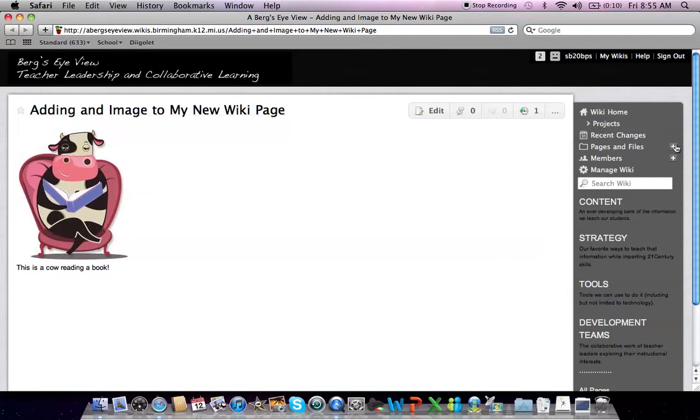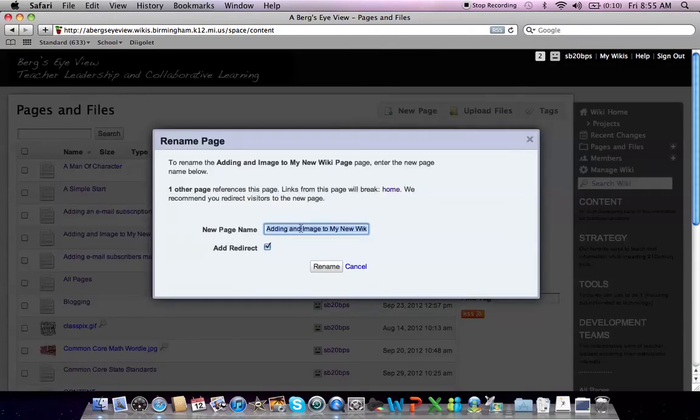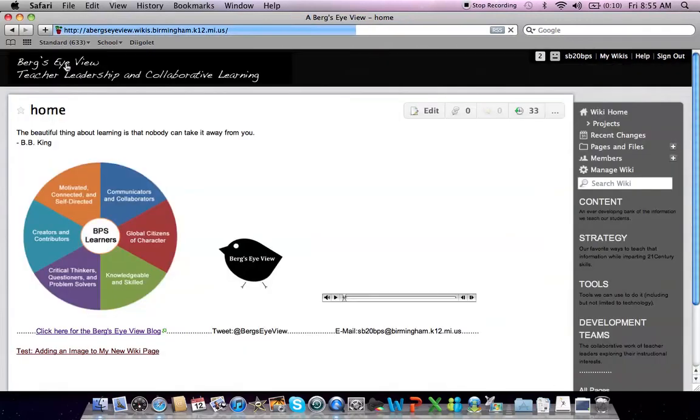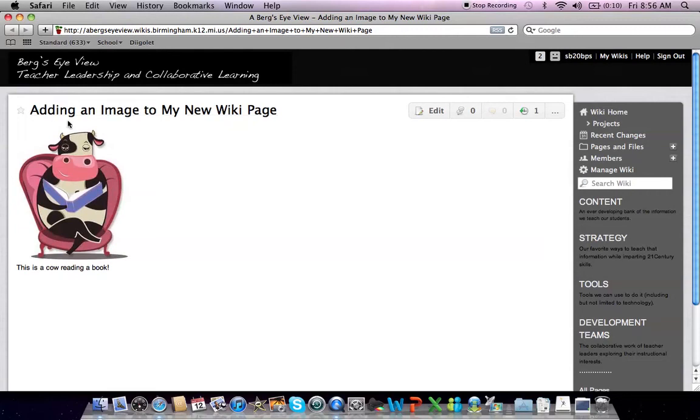Interesting. I'm going to go to Pages and Files. I'm going to find adding an image. I'm going to rename it. I'm going to say an image. I'm going to rename. I'm going to try this one last time. Go back to my home page. The link has changed, adding an image to my new wiki page, and hopefully, yes, the title of the page has changed.